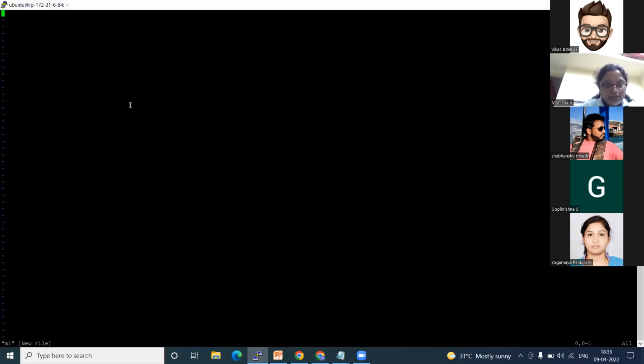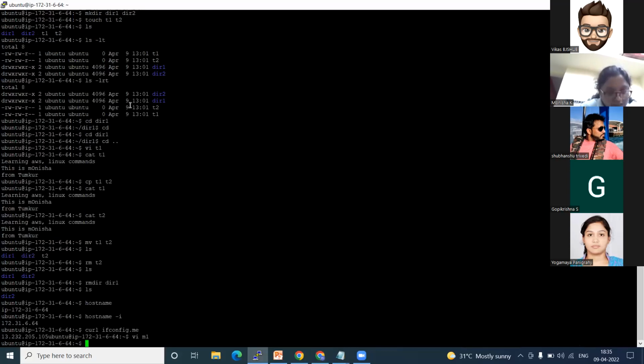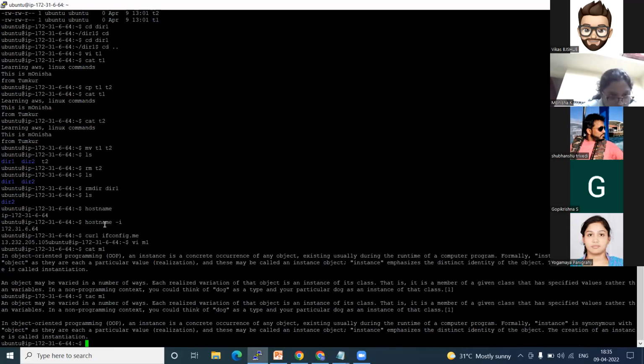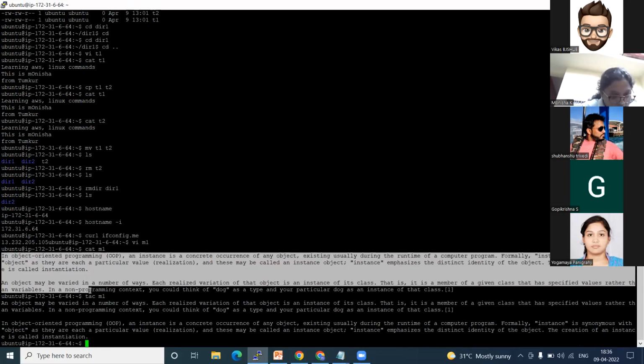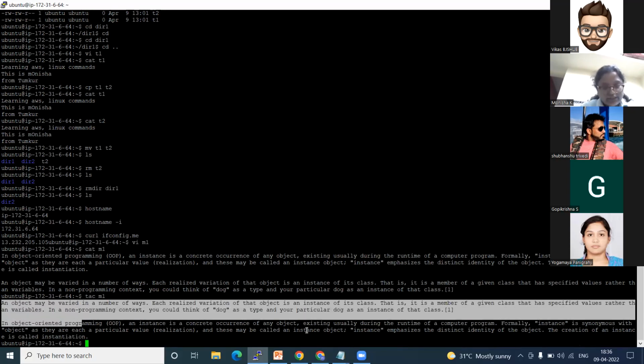So what I'm doing, I have created one file and I have added the details. So M1 file. So cat M1 will show the contents of the file. If I want to reverse this content, tac M1 is the command to reverse the content of the file. You can see "object-oriented programming" was the first line, but now the contents have been reversed.